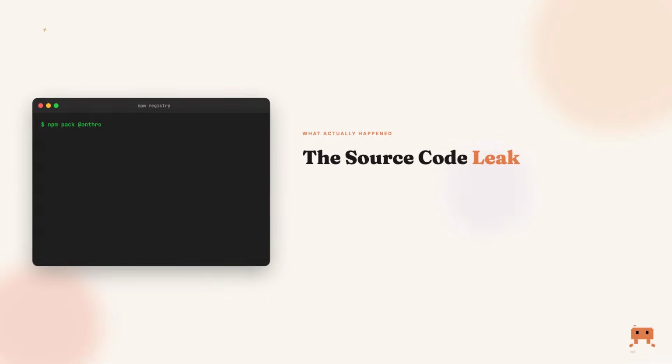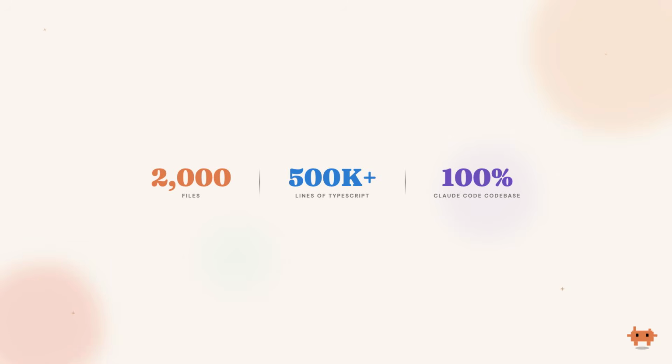So here's what happened. Anthropic published an NPM package that included a source map file. A security researcher followed the breadcrumbs, and within hours, the full source was mirrored on GitHub. 2,000 files, over 500,000 lines of TypeScript, the entire codebase behind Claude Code.